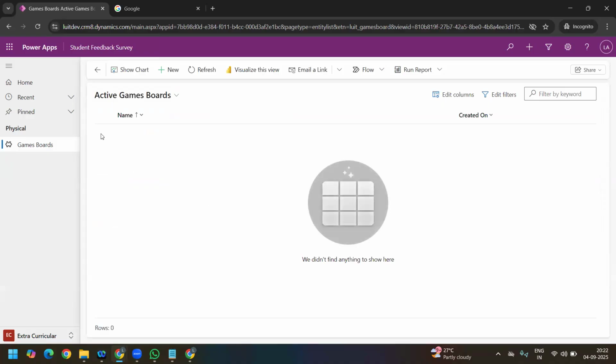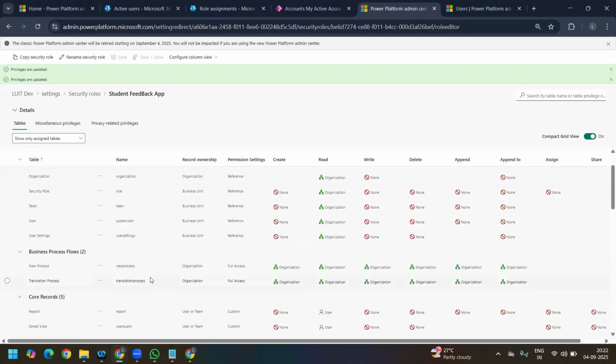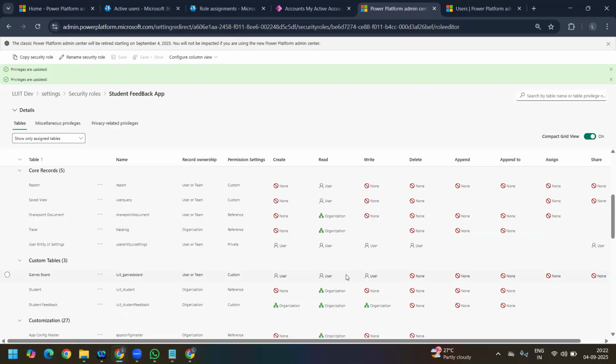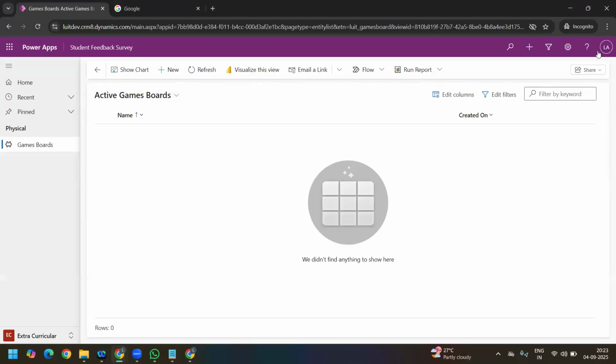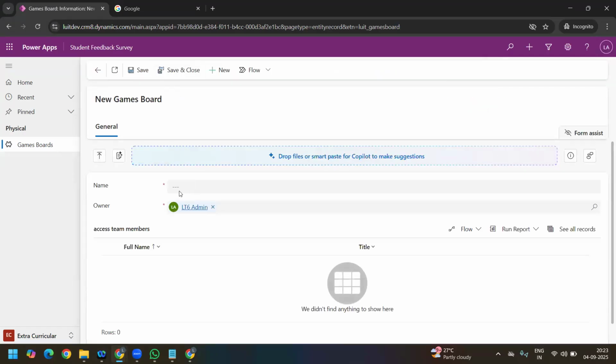Now if you see, earlier you had organization read access. That's why you were able to see all records earlier. Now I have given access to read only his records. As I haven't created any records for this new user, that's why it's not showing. Now I'm creating a new record.